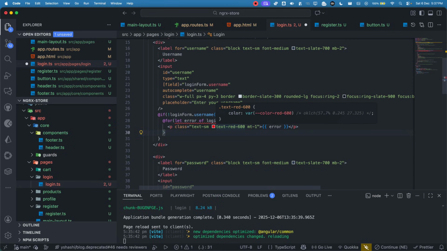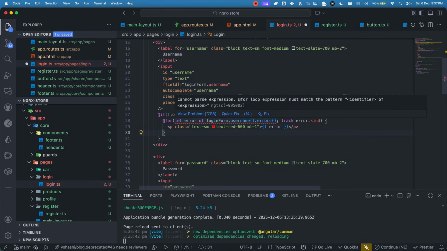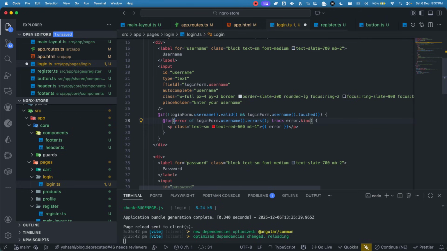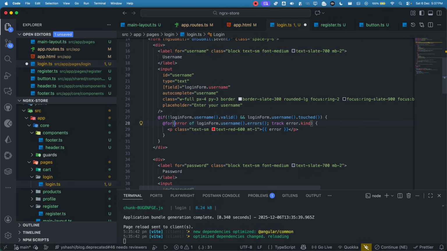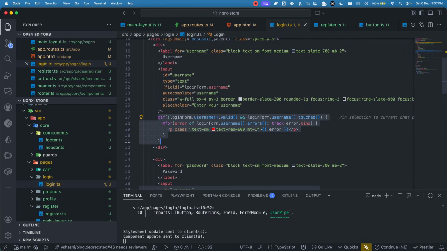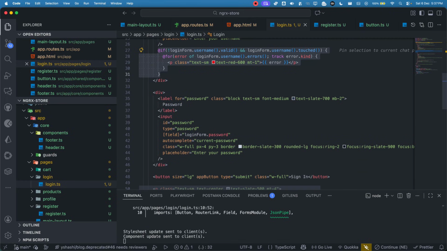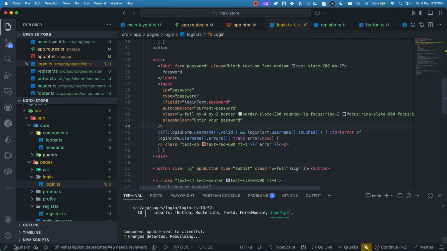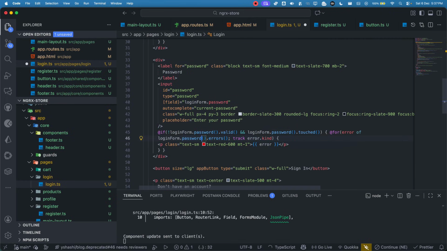So this is still showing me an error because my AI again hallucinated and gave me the wrong thing. So this is the correct way: for each error of your errors, track the kind and display them over here. Okay, the same thing can be used here for the password. So I'll copy the same thing and put it over here. This will just change to password, and yeah, that's pretty much it.